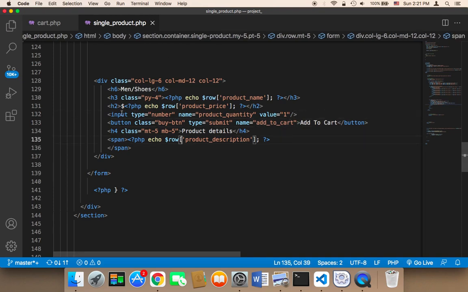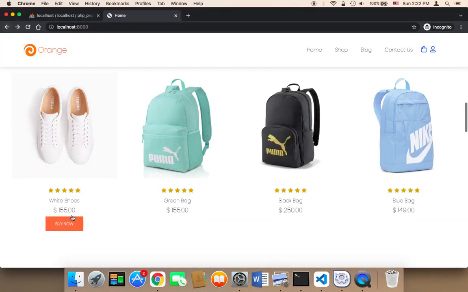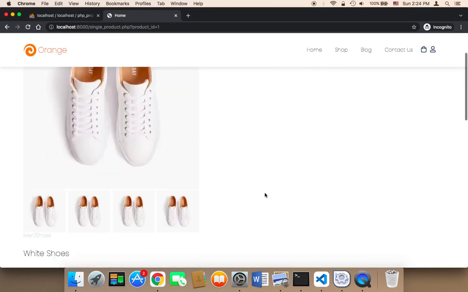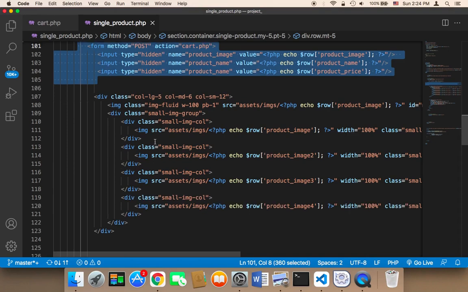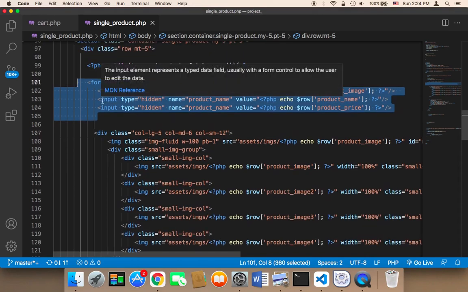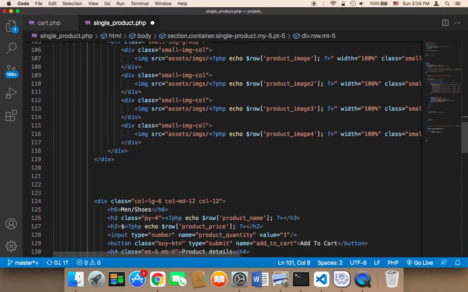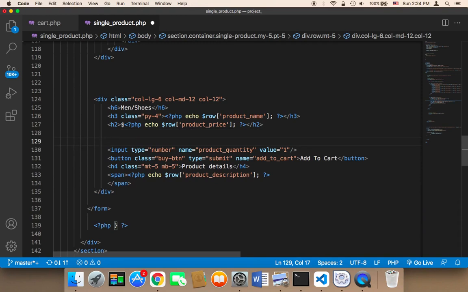And let me save, and let me now head on over to the browser, and let me go back, and let me click on this buy now. But as you can see, you will find nothing here, and the component will be displayed below, and this is a problem. So to fix this problem, we need to copy the form. We need to copy the form, and then we need to remove it from here, and then we need to display the form only here.